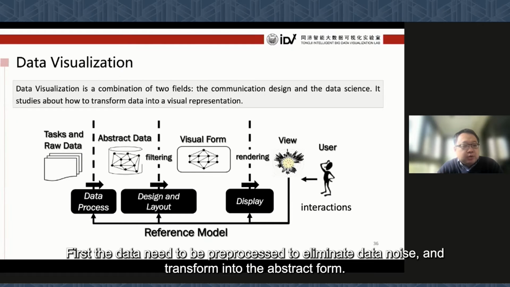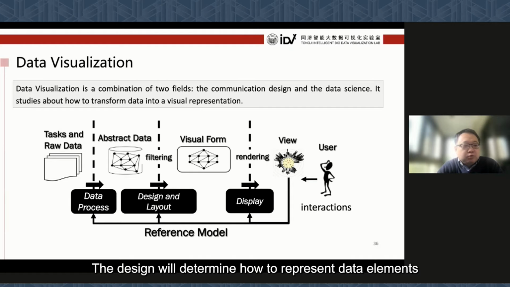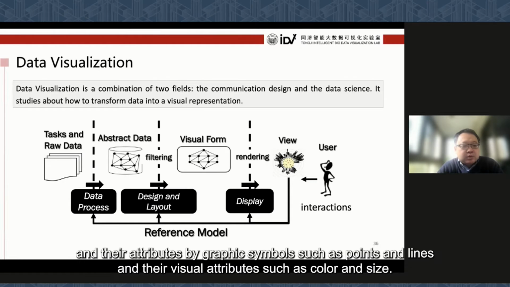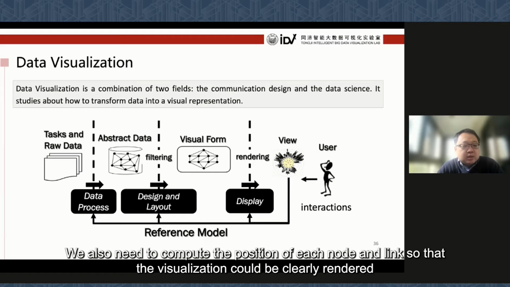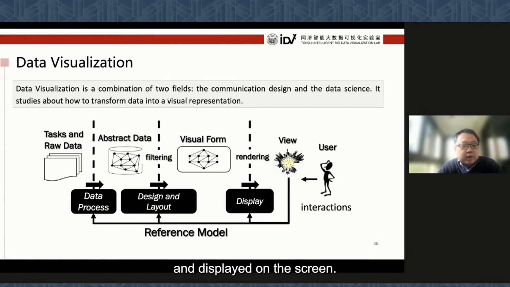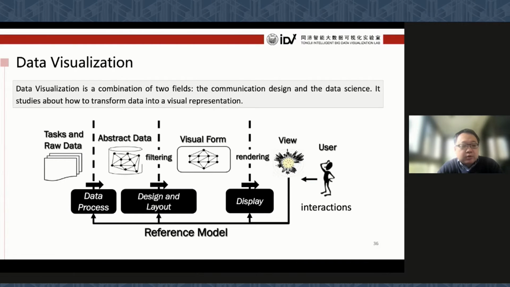First, the data needs to be pre-processed to eliminate data noise and transformed into abstract form. Next, we need to make the visualization design to represent the abstract data. The design will determine how to represent data elements and their attributes by graphical symbols such as points and lines, and their visual attributes such as colors and size. We also need to compute the position of each node and link so that the visualization could be clearly rendered and displayed on the screen. Finally, the results are displayed on the screen as a visualization.